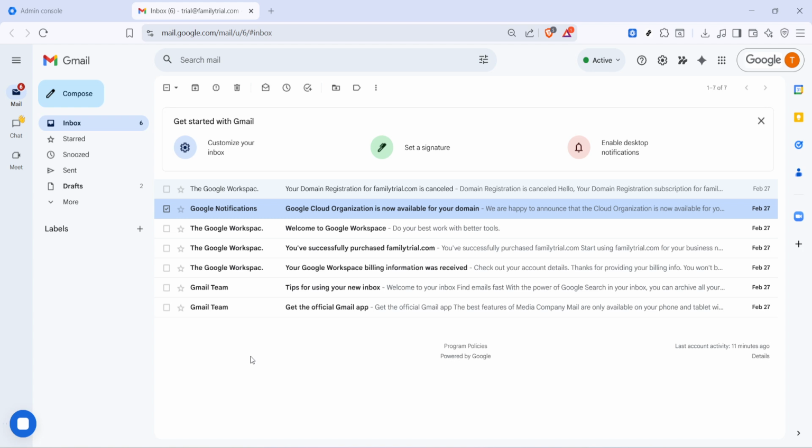A clean inbox starts with quick, confident selections and one click on the delete icon. Thanks for watching, and take a moment to practice on a few non-essential messages so the process becomes second nature.